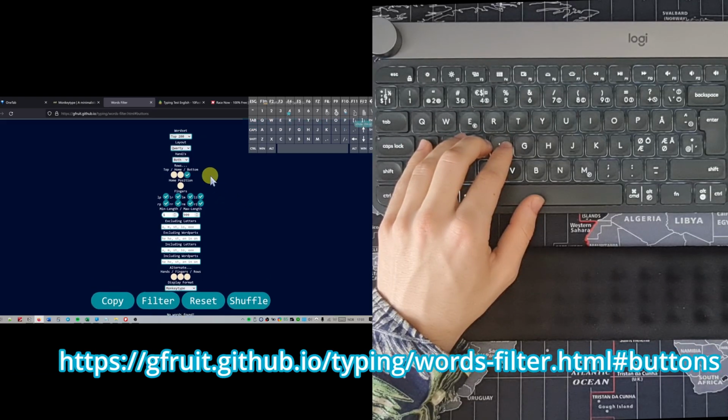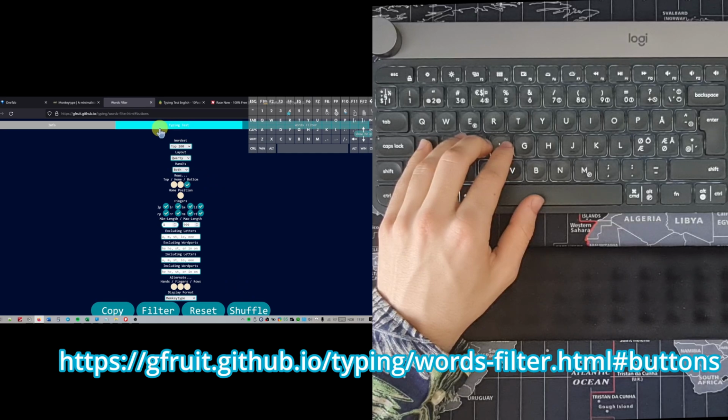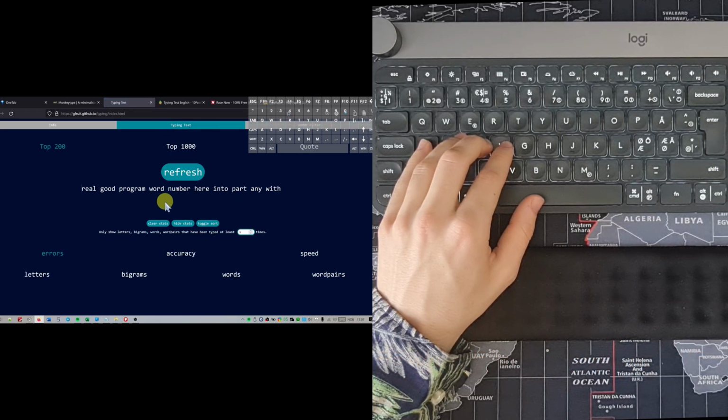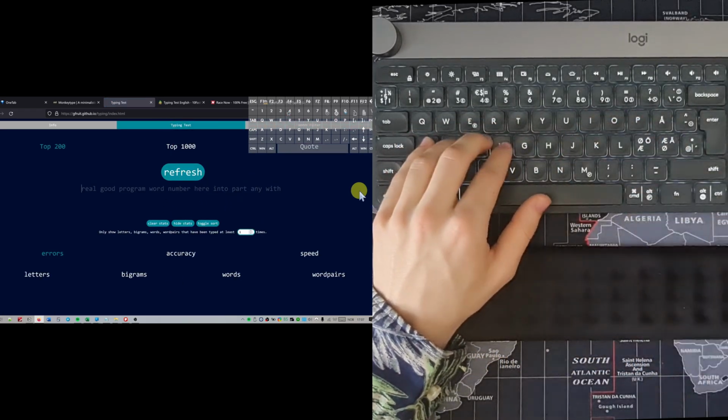And if you know specifically what letters and combinations of letters or rows you want to practice, you can use this page here.